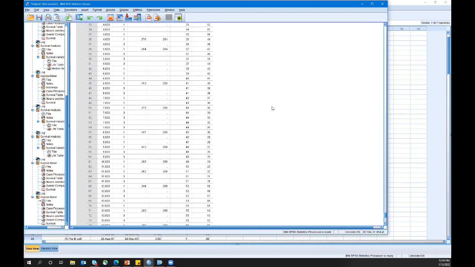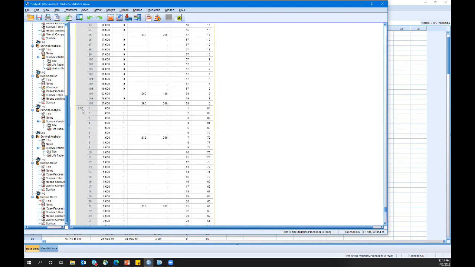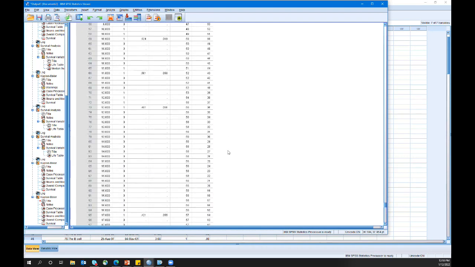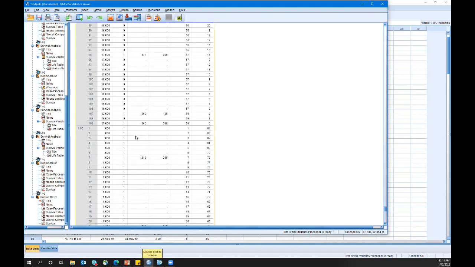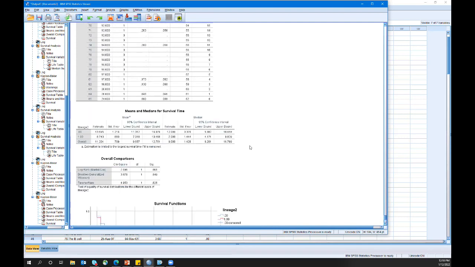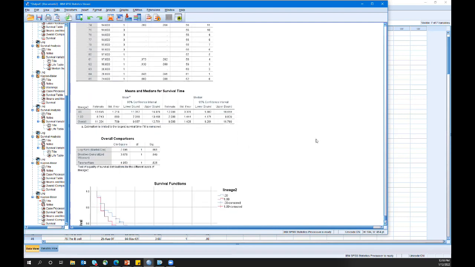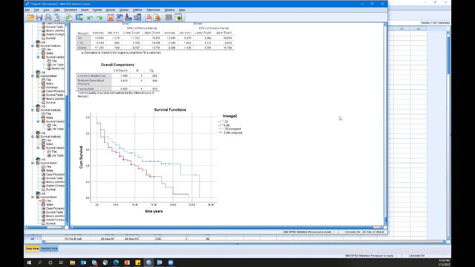So scroll all the way down. It's grouped by your factor group, so these are all B cell patients, and these are all T cell patients. Here you have your means and medians for the two groups. Here's your overall comparison, with your log rank test, significance value and chi-square. And then here's your graph.